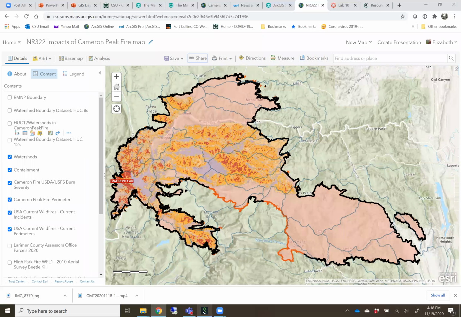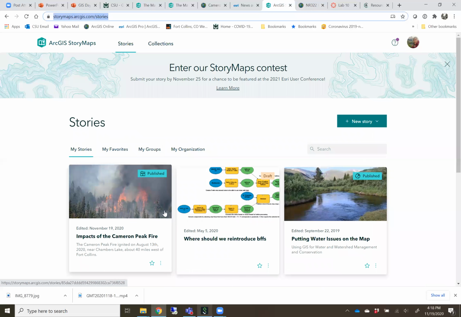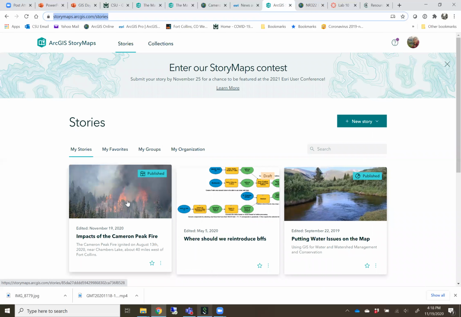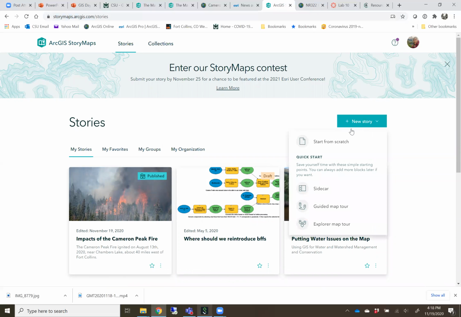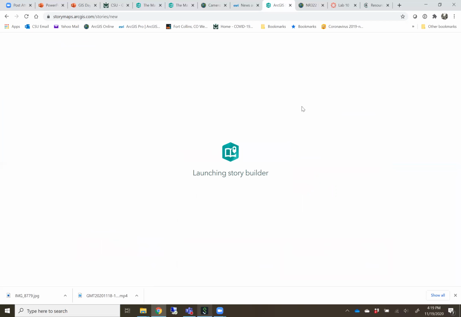What we're going to do is go over to storymaps.arcgis.com. I've gone to this web page and I'm logged in as me, and any story map I've already made shows up in here. I already made it actually. But if I wanted to start a fresh, brand new story, I would go here, log in, and click New Story. I want to start from scratch. Or you can do the sidecar option. There are a couple of different options here. Sidecar just makes full screen panels as you scroll down. I'll just do start from scratch.